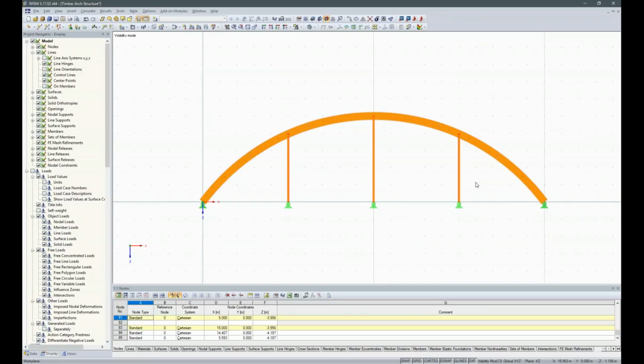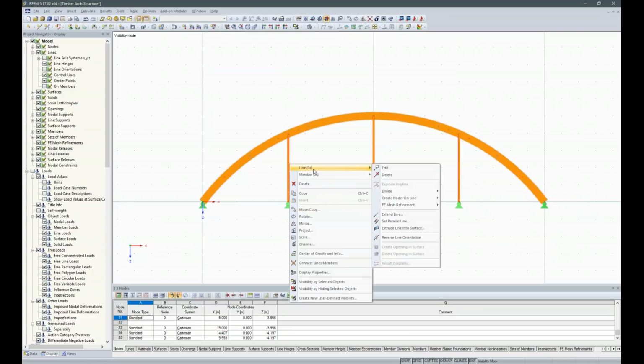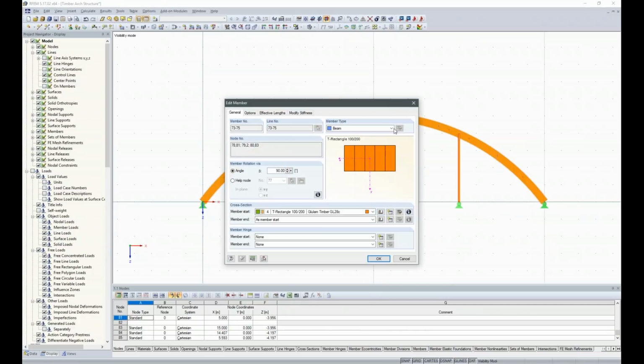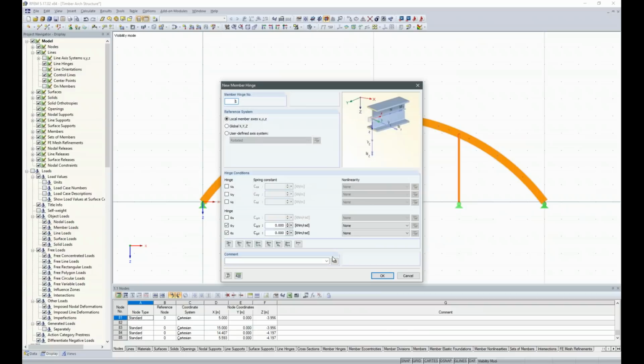The last thing I want to do to these columns is get them a hinge at the top. So I want to edit them, because they're not supposed to take up any normal forces. Later on, you could just take them out because you want to extend your building, and so they don't have anything to do with the total stability of the building.